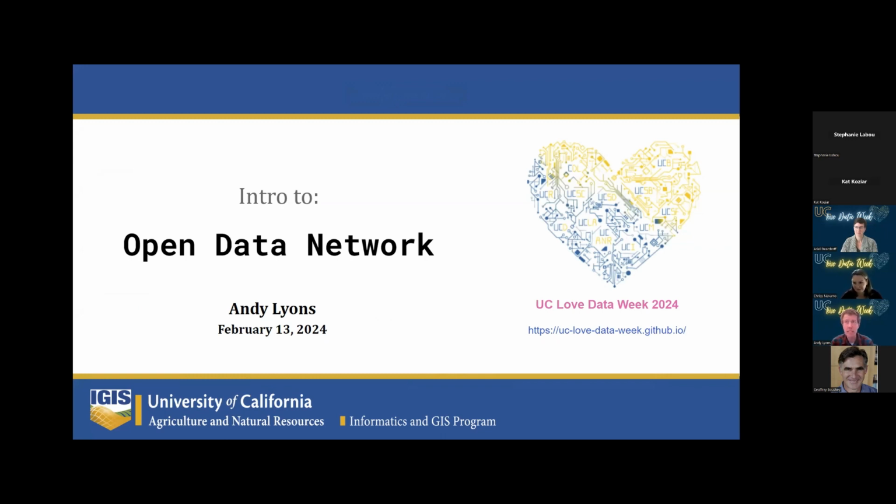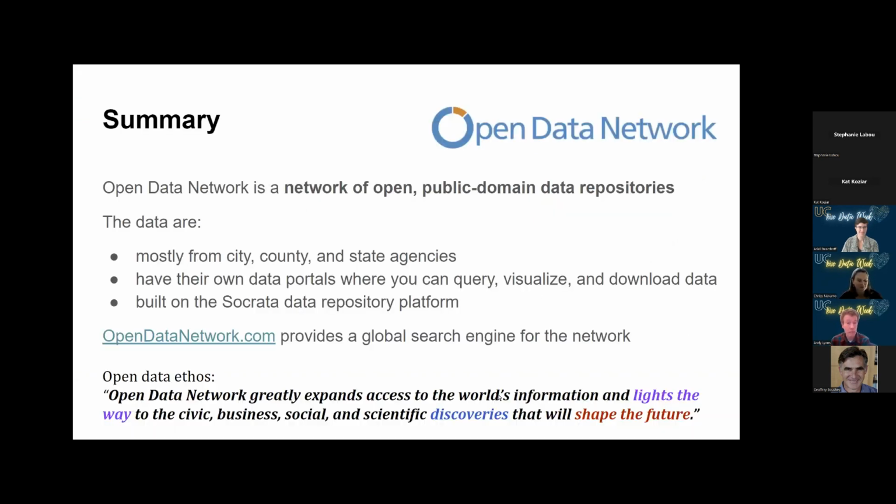So in addition to the 10 campuses and the labs that people are generally familiar with, there's this whole other branch of the UC system where most of our researchers are off campus and they're in the counties working with farmers and natural resource managers. So it's a really cool, I'd be happy to talk to anyone who's interested in this. But today, I'm excited to talk about Open Data Network.